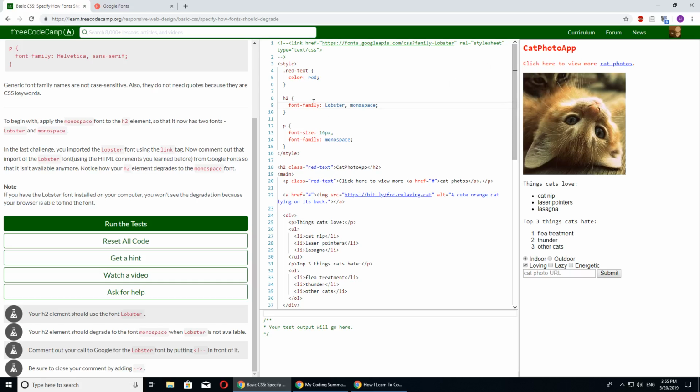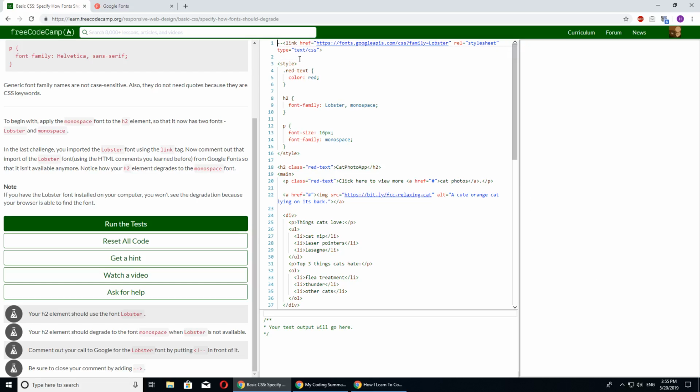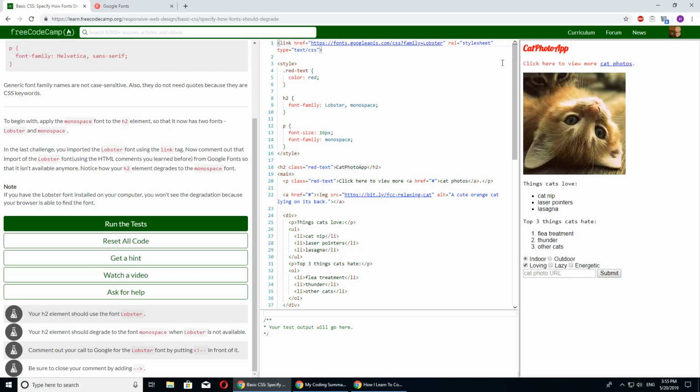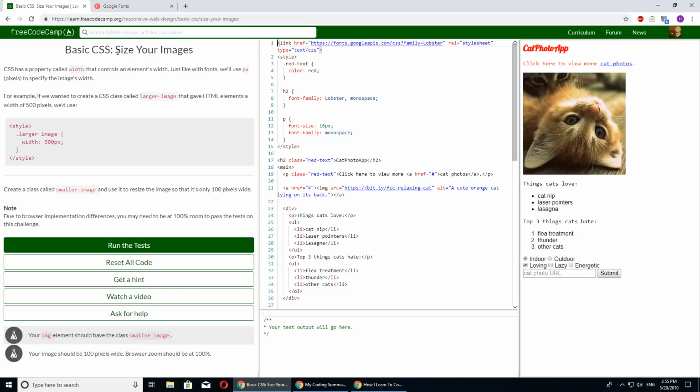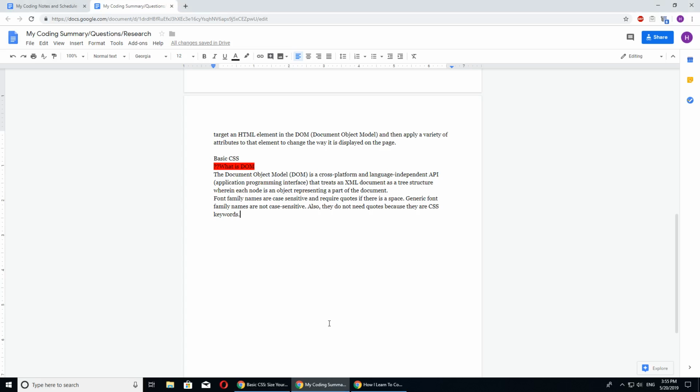So is this Lobster now? Let's uncomment this and see if it changes anything. Oh yeah, so now it's Lobster. Now it's not. Now it's monospace. So I think that worked. It's pretty simple. Control Enter. No errors. Size your images.